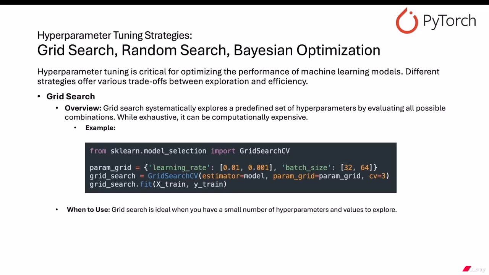Here is an example. From sklearn.model_selection, import GridSearchCV. param_grid, learning rate of 0.01 and 0.001, batch size 32 to 64. GridSearchCV, estimator equal to the model, and param_grid is that param grid that we created, cv equal to 3. Now grid_search.fit, X_train, and y_train. When to use? Grid search is ideal when you have a small number of hyperparameters and values to explore.